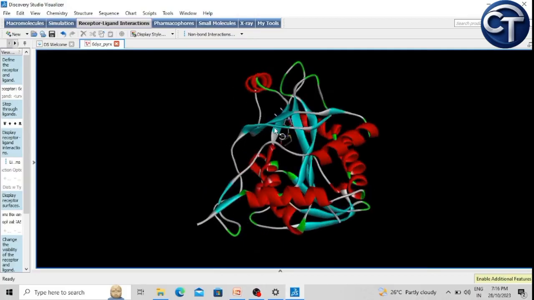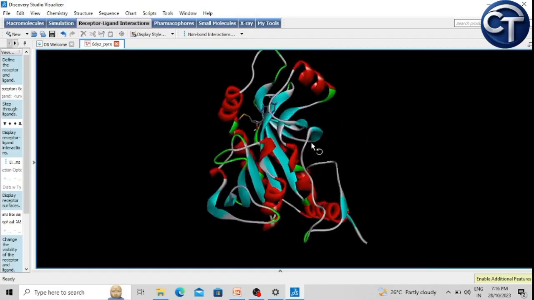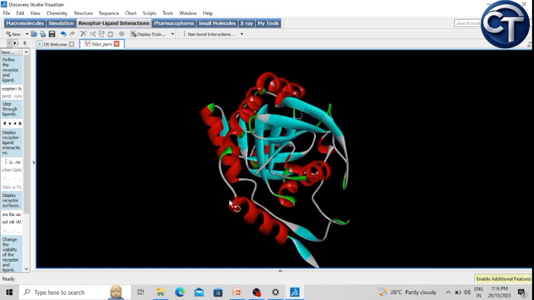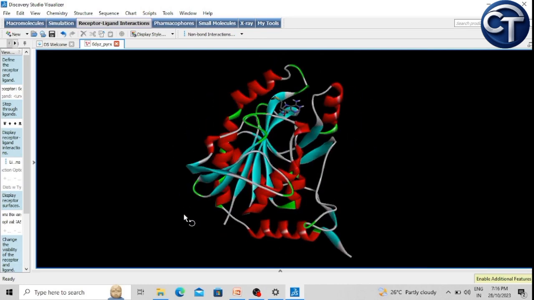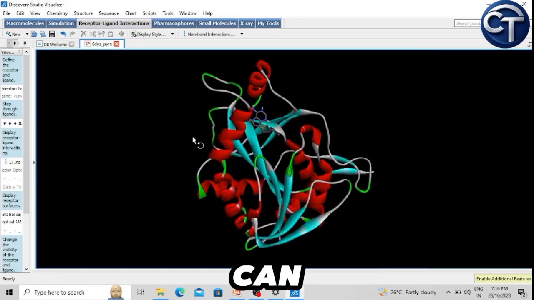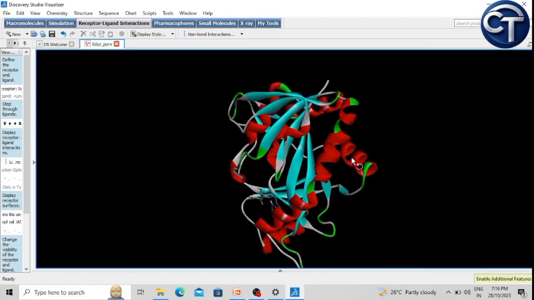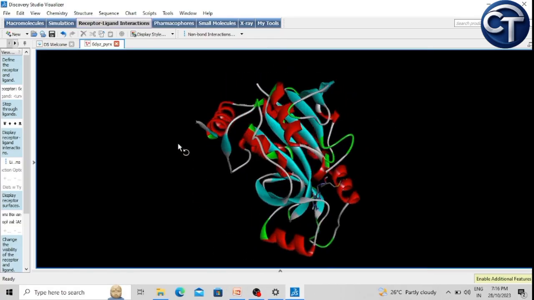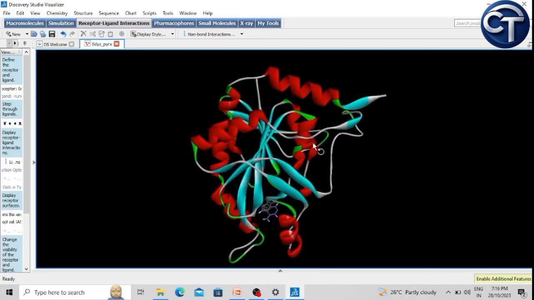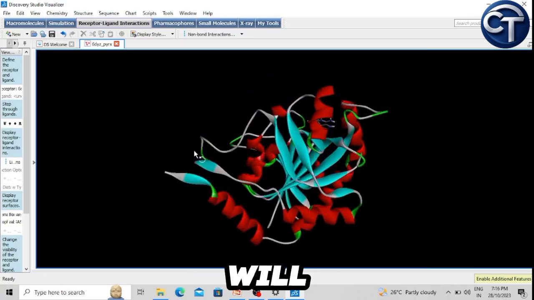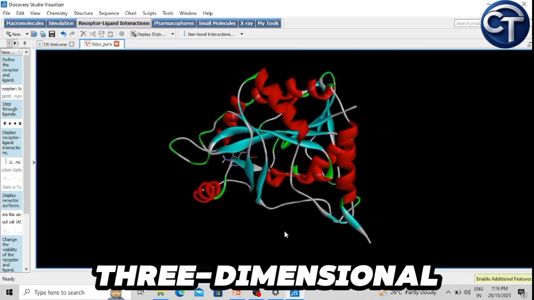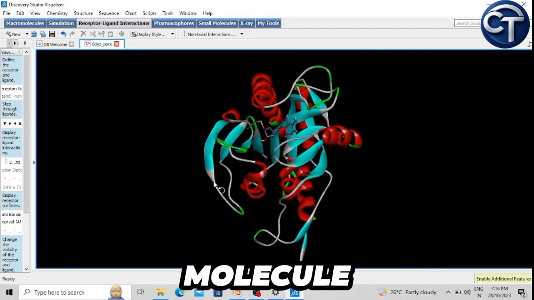A visualization software is required to visualize the protein molecule, and I am using Discovery Studio for viewing the 3D structure of the protein molecule. You can see it's a protein molecule, and I can move it just by pressing the right click of the mouse. You will enjoy this model, which is the three-dimensional structure of a protein molecule.